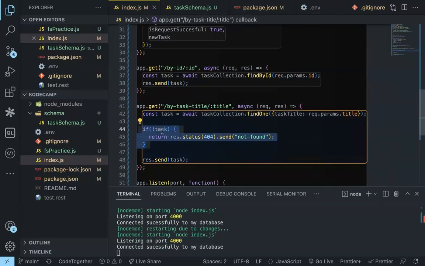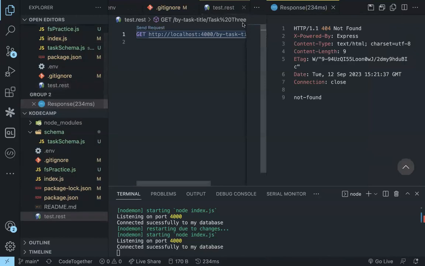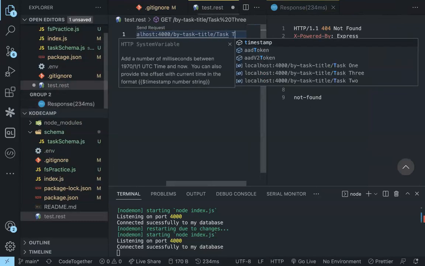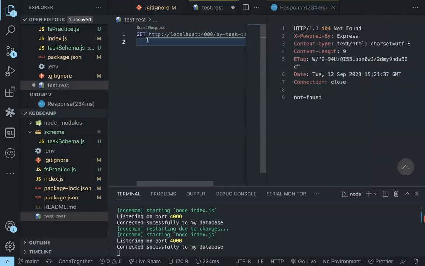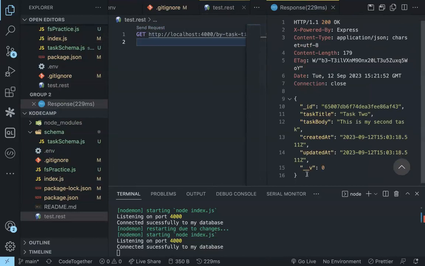But if a task is found, then this will become false, and then this is what is going to run. So let's come back and see that in action. If we send a request to task3, you see now we have 404 not found. Then we have our text we wrote, not found. But if we change this to task2, which exists, and we send it, it sends back a 200 with that particular task.